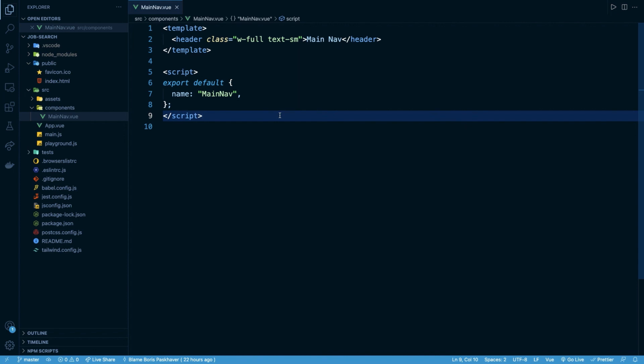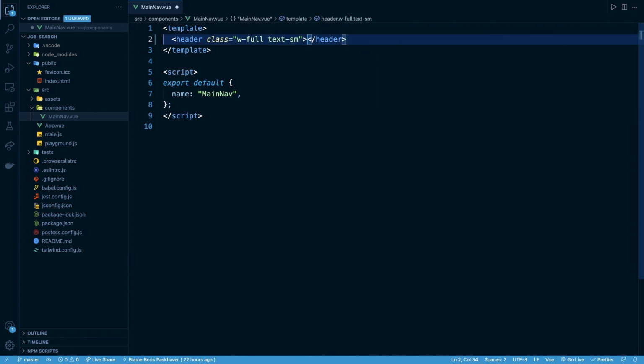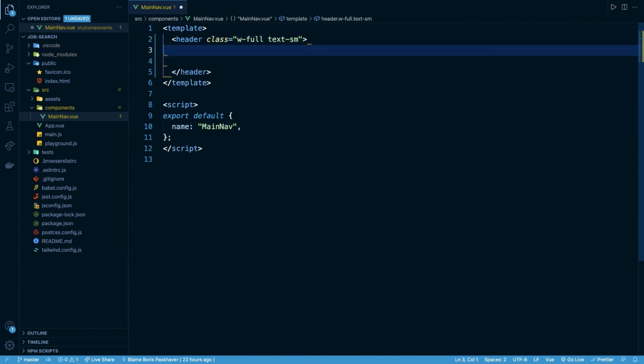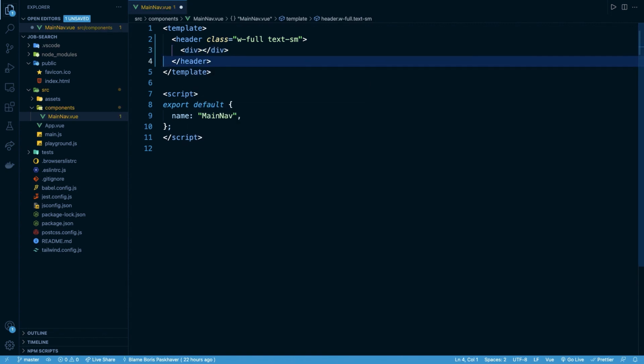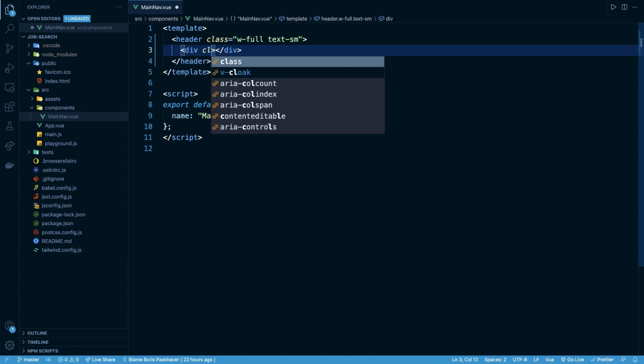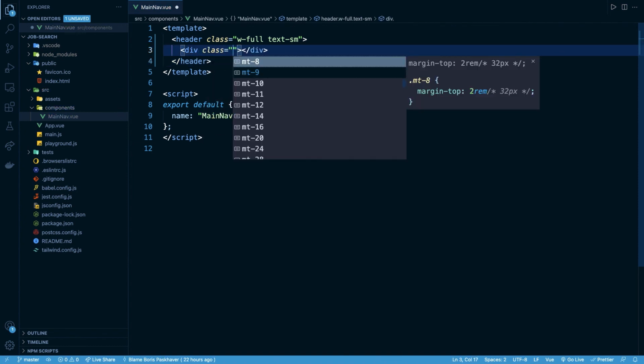So I've opened up my main nav component, and we can go ahead and start building out some additional content in here. So I'm going to remove my main nav text, and within my header, I'm going to place a div. And VS Code should automatically create the closing div. And by now, we should hopefully know how to apply our Tailwind styles. We can just provide a class to the div and use whatever Tailwind styles we would like.